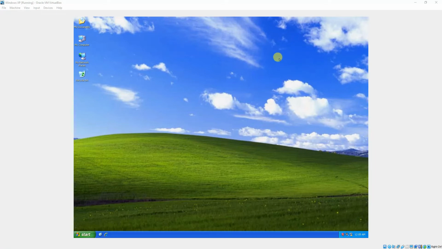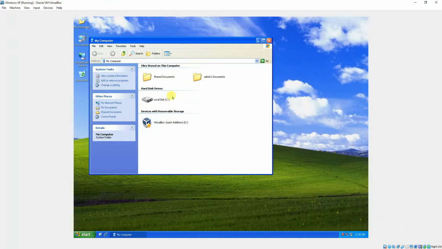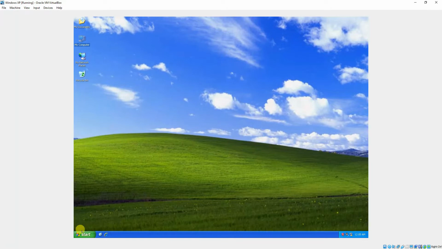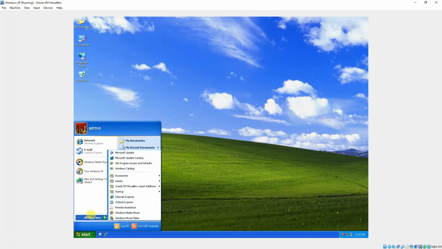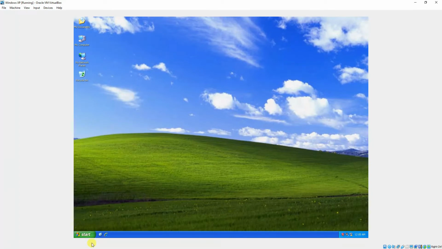So this is Windows XP now. We have installed the add-on packs which came with VirtualBox. That really helps us in enhancing the features of the virtual machine. Now as you can see, this is a new interface, quite successful as compared to the other operating systems that we saw earlier. Lots of new features on it.